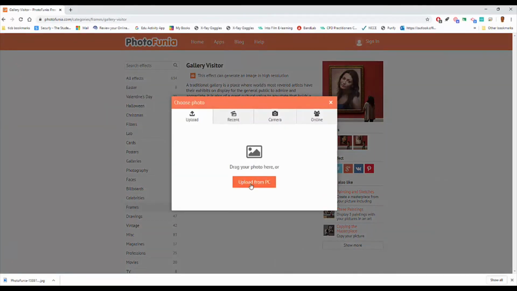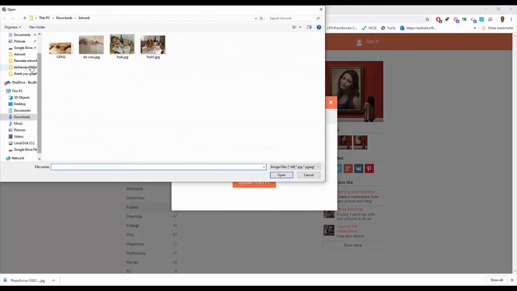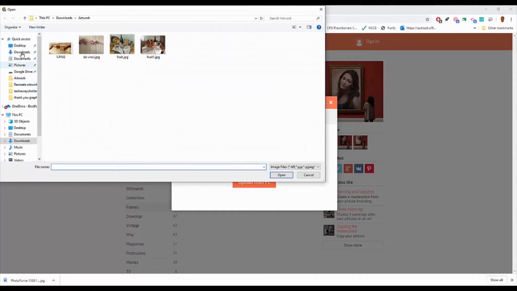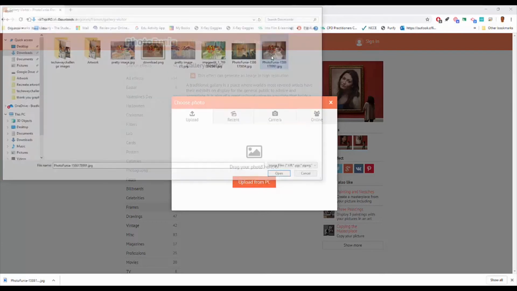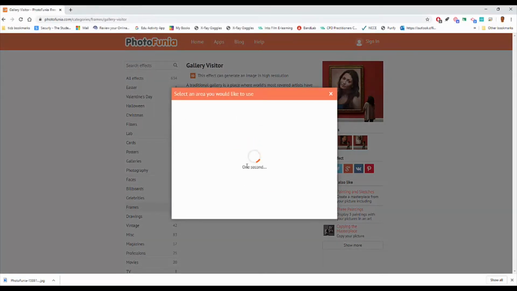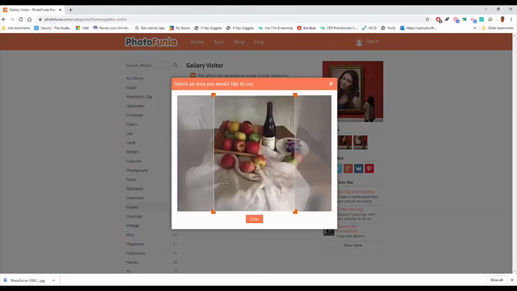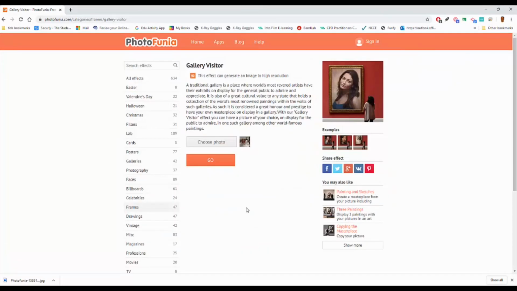So if I choose my picture and go to my downloads and then find the one that I called Photo Funnier, here it is. So this is my oil painting that we've just made. Now, you see what I mean? It won't fit perfectly into here, but I think I'll take that much of the painting there. I think I'll just do that much. So I'll click upload and then go.